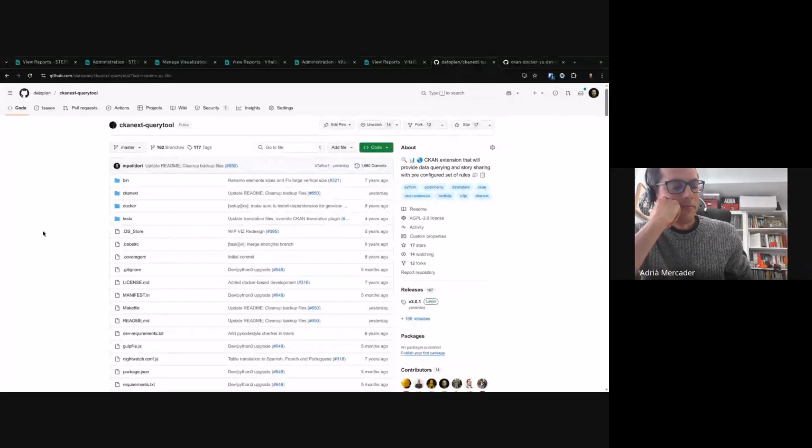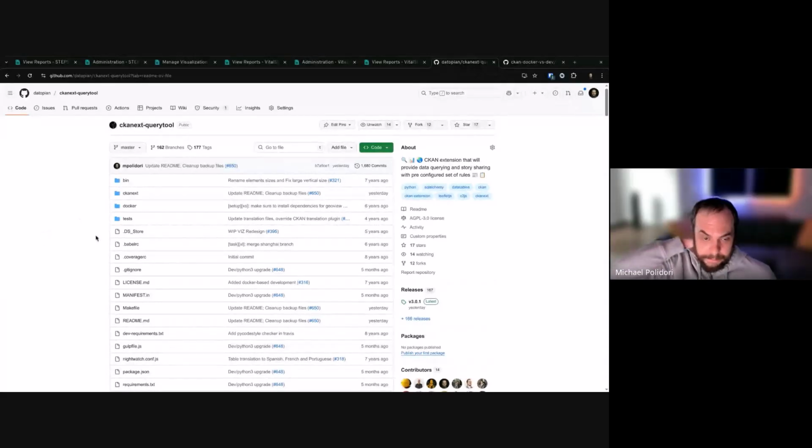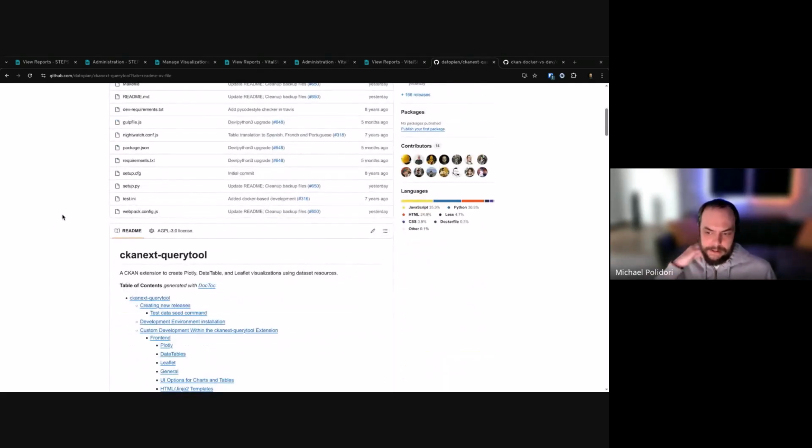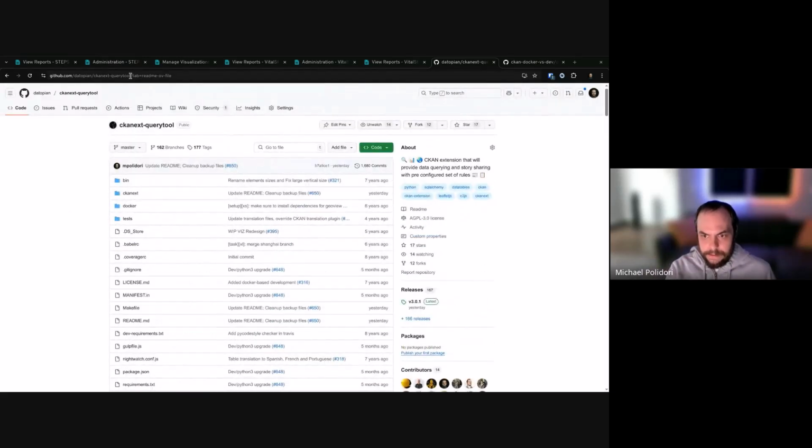Yes. Great. Yeah, so I'm Michael Polidori. I'm with Datopian. Been with them about 5 years, and I'm going to be demoing the CqueryTool extension. This exposes to the UI some Plotly chart creation, data tables creation, and leaflet maps. And let me share the repo here.